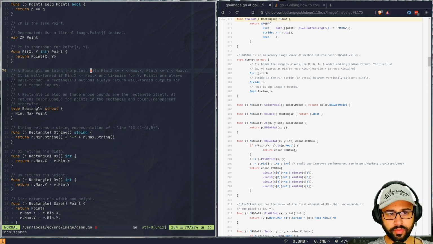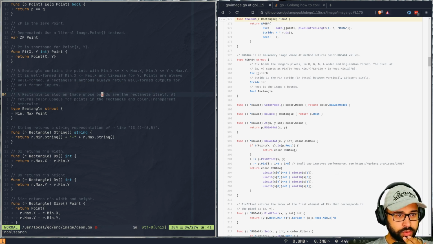A rectangle contains the point with min x less than or equal to x, less than max dot x, and min y less than or equal to y and less than max dot y. It's well formed if min dot x is less than or equal to max dot x, and likewise for y. Points are always well formed. A rectangle method always returns a well formed output for a well formed input. A rectangle is also an image whose bounds are a rectangle itself.